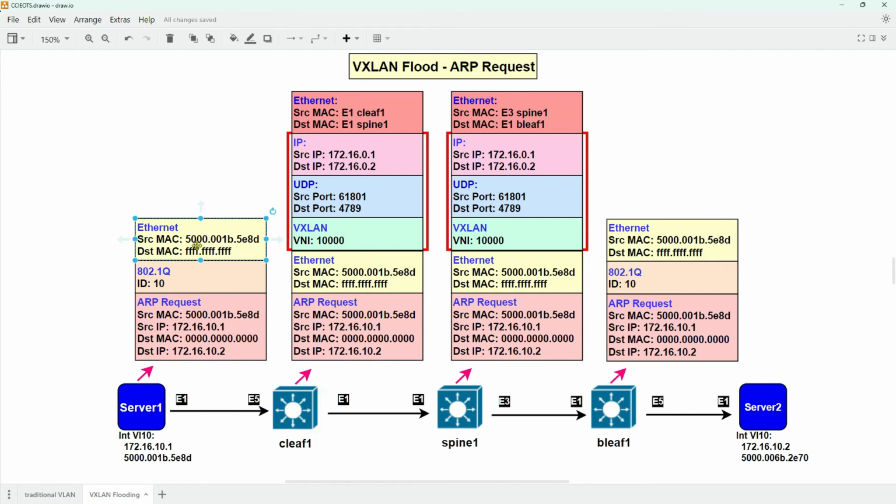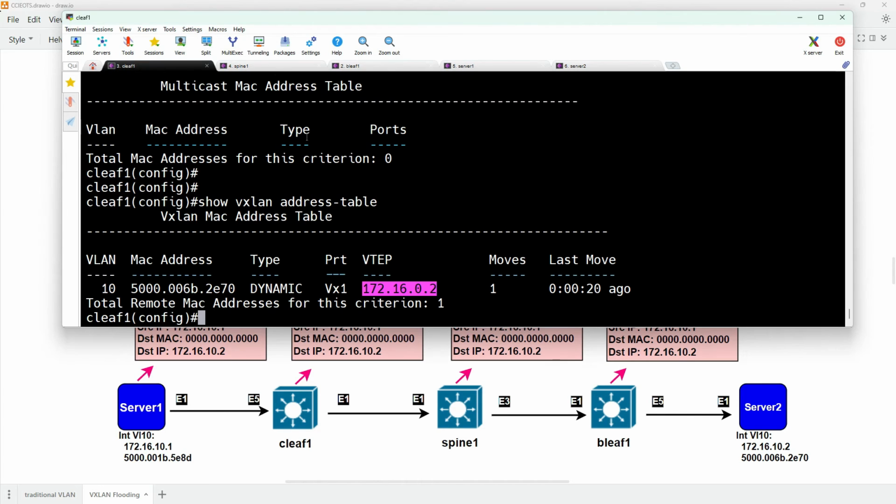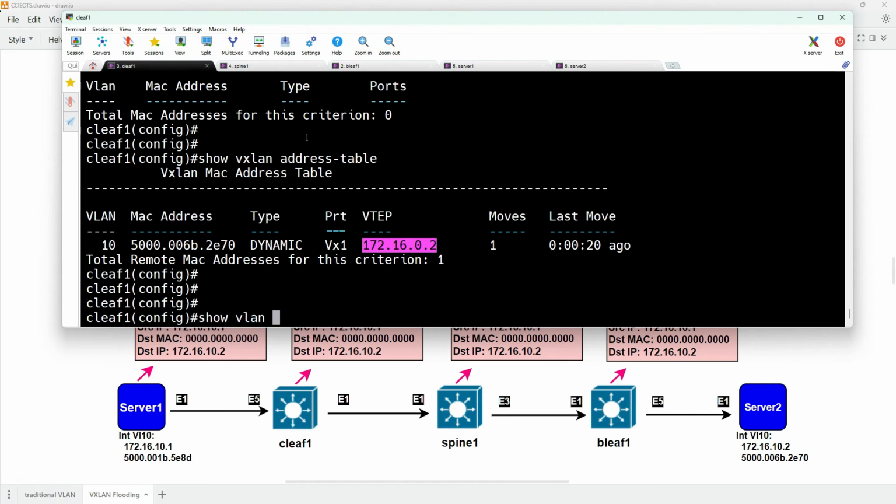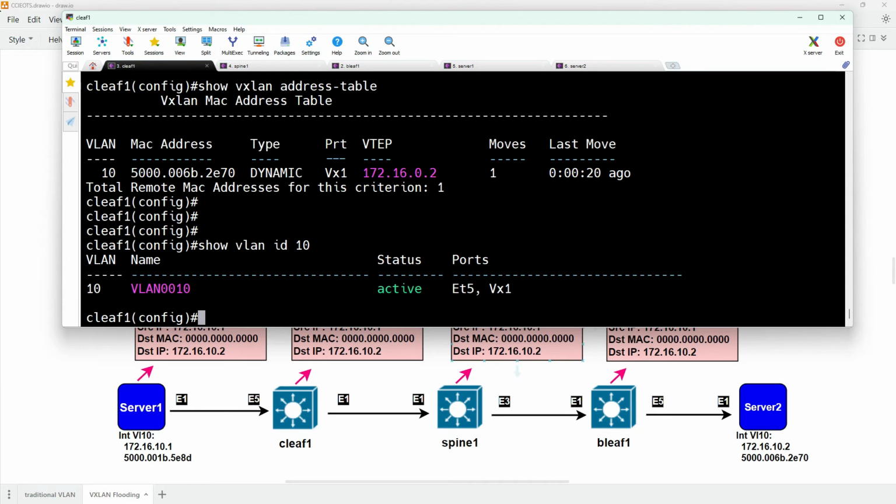CLEAF 1 looks at the destination MAC address, and it finds out that it has the VLAN ID defined on two interfaces. So as it's a broadcast packet, it needs to send the packet out on all the ports where the VLAN 10 is configured, except the port where it received the packet. So it will not send the packet here. So it has to send the packet on the VXLAN 1.